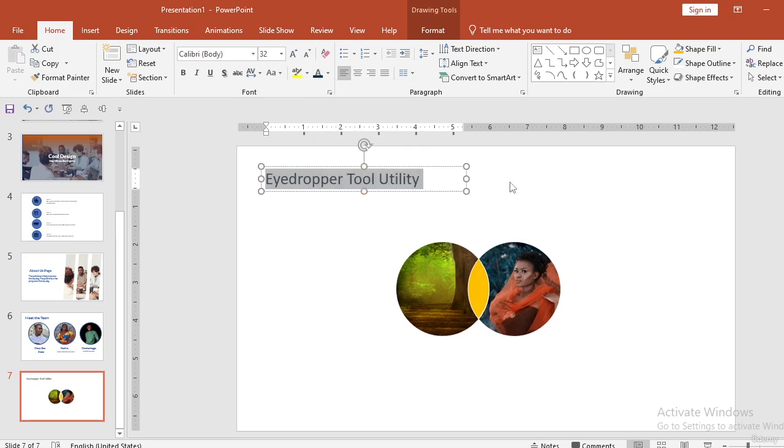So in a nutshell, the eyedropper helps us to keep consistency with our color. You can actually select colors from any image based on your preference. So that's just that on the eyedropper tool.